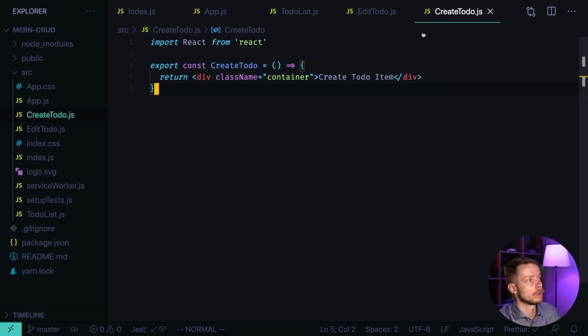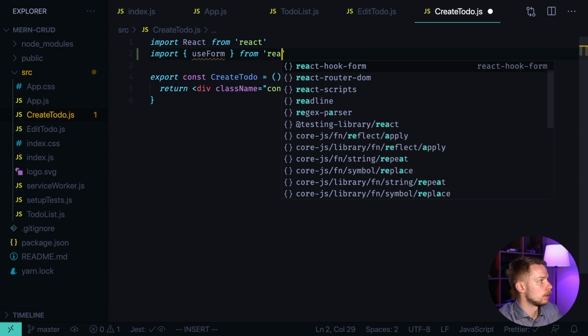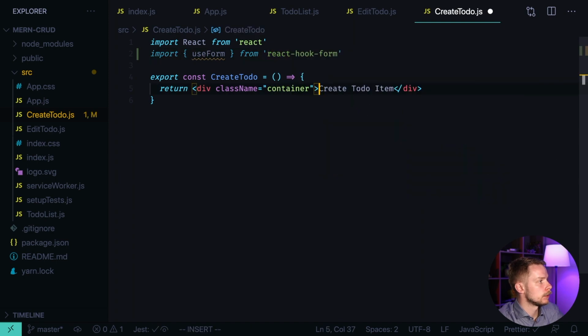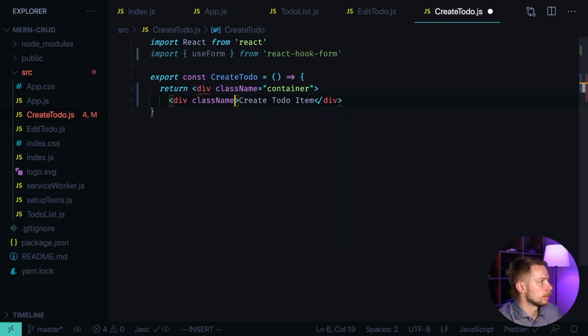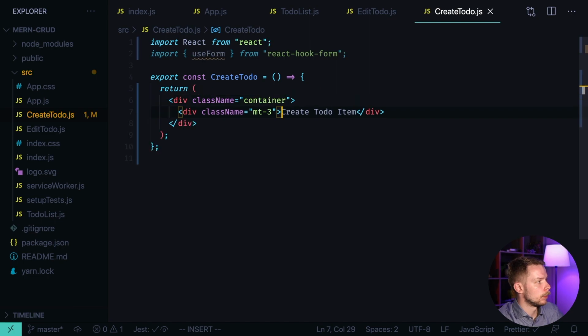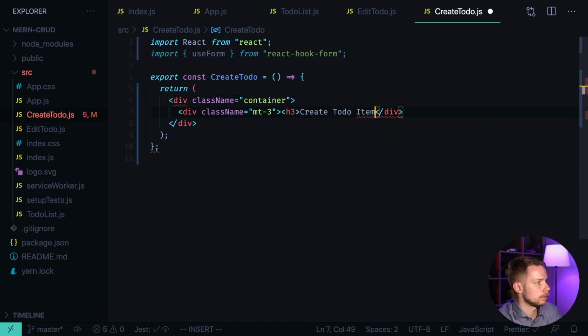Go to the CreateTodo component and let's create the create-to-do form that will allow us to create the new to-do items. We'll need React Hook Form, so import useForm from react-hook-form. Now inside of this container we'll have another div with class name mt-3 to add some top margin. We'll wrap the Create Todo Item into h3, it will be our header.